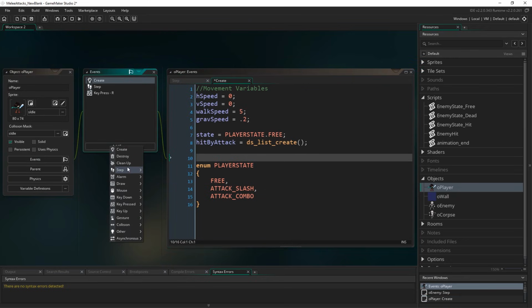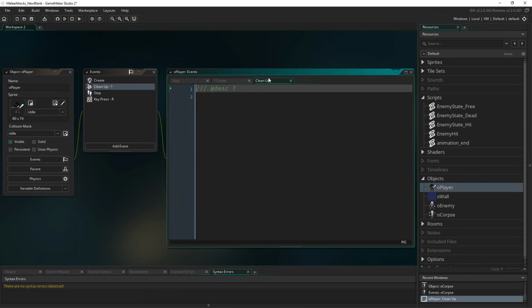So let's add an event quickly, add the cleanup event, which is a handy new event in GameMaker Studio 2. That happens when this object is destroyed, or when the room ends and the object is destroyed, and so on, okay?